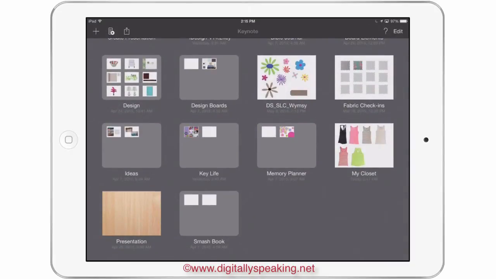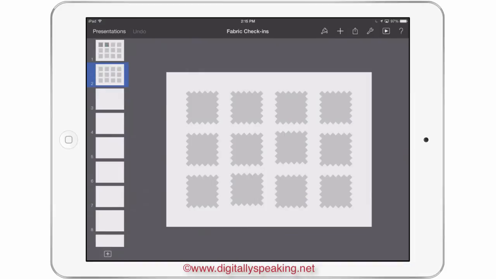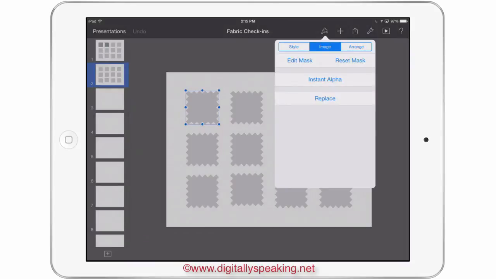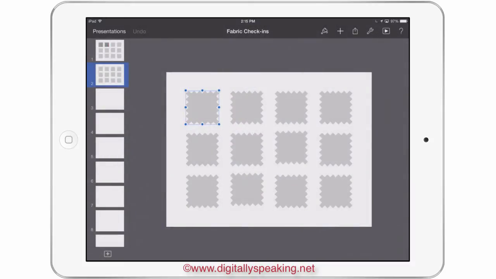I also use it to check fabric into my workroom. And I keep a palette of fabric swatches here. That way all I have to do when fabric comes into the workroom is tap the swatch, tap replace, and then take a photo. And I take a photo of the fabric and put it in the fabric swatch, copy and paste it over to my client's notebook inside GoodNotes.